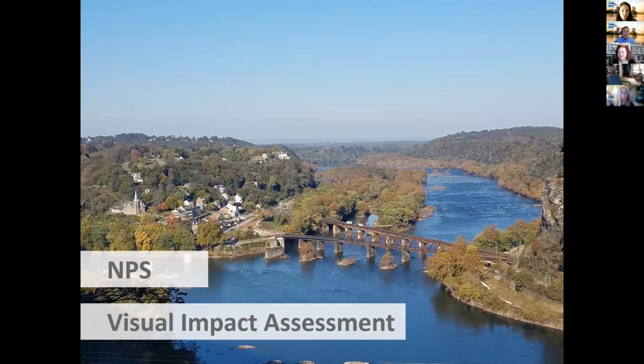For those of you maybe who were not in sessions yesterday, I'm Mark Meyer with the Park Service, landscape architect, and I work on the visual resource program.